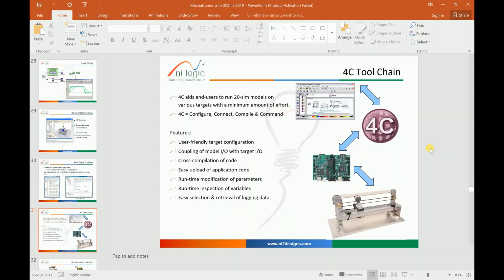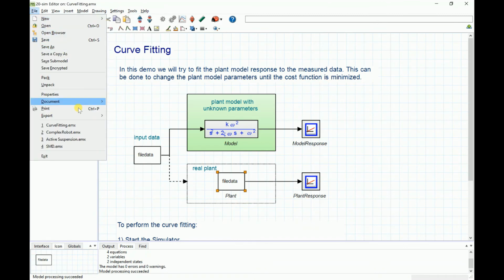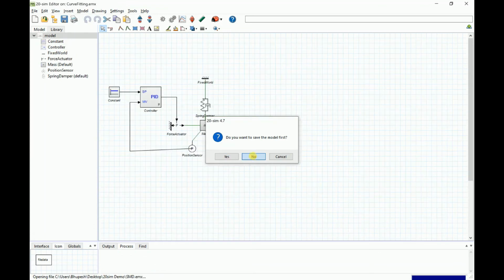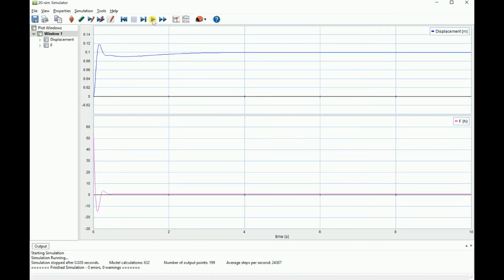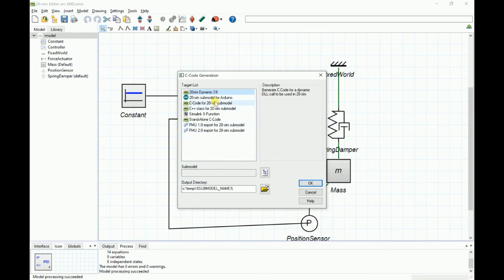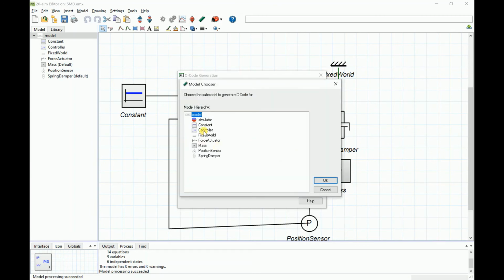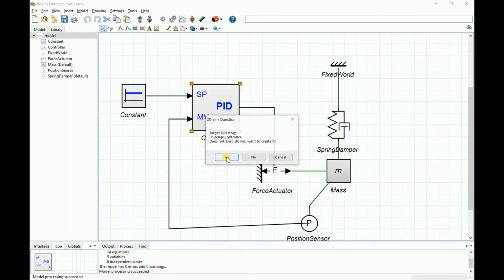Okay. So for example, I just open my spring mass damper. I don't want to save it. Okay, so we come back to my spring mass damper, and let's say I just want to have the C code of this PID controller. So when you run the simulation, you can go to tool, real-time toolbox, C code generation. And you can say, okay, I want the C code for the PID model, which is the controller model. I just say okay, so it will do it in the temp folder.